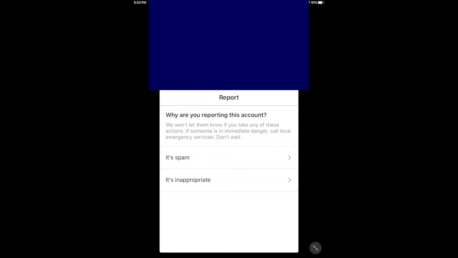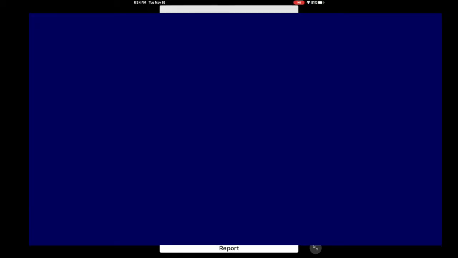Why are you reporting this account? For spam or for being inappropriate? And then you just follow the prompts. Again, I'm not going to do it because there's nothing wrong with this account, but just to show you how that works if you do have any trouble.